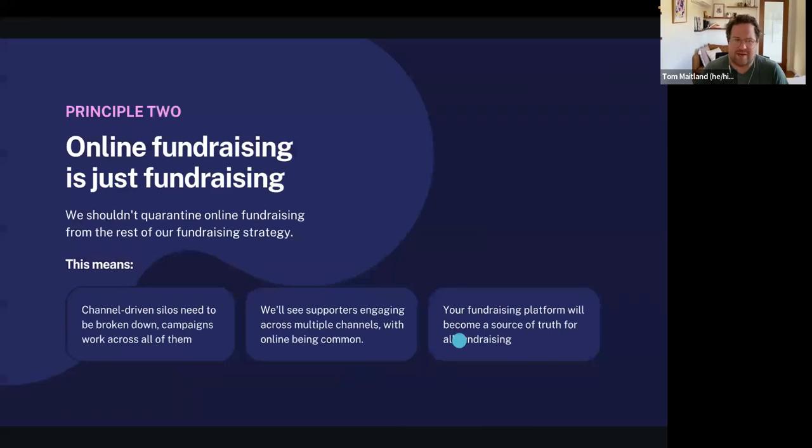We have a second principle that we've really started to think about, and it's really started to shape how we think about some of these features and how we think about Raisely itself. And that's that online fundraising is just fundraising. We've come out of an era, and certainly when we started Raisely, online fundraising was this separate thing. It was often run within a separate team in charities. It would be a separate budget, a separate program and a separate strategy. But more and more, we're realizing that this is just fundraising. It's just a channel of fundraising.